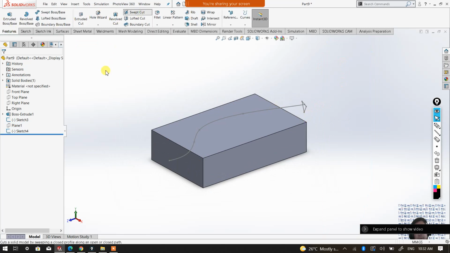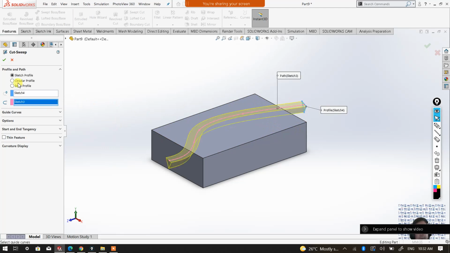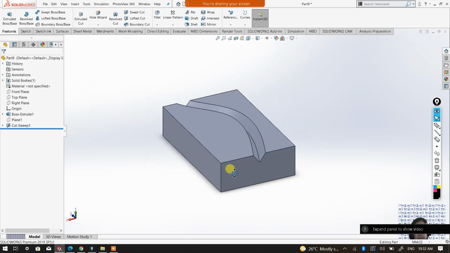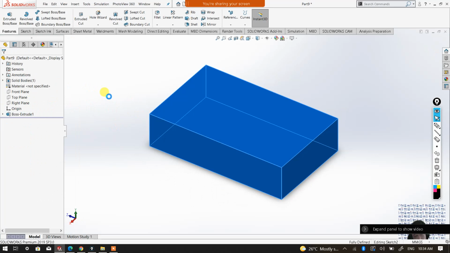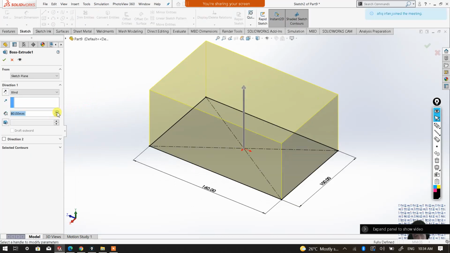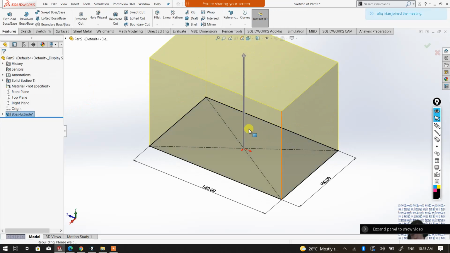Swept cut: which one is my profile? Make sure that you pick sketch profile. This is my profile. And which one is my path? This is my path. Okay, all right, so this is how it looks. This one is higher, so I'm going to make it somewhere around there. It should be inside.